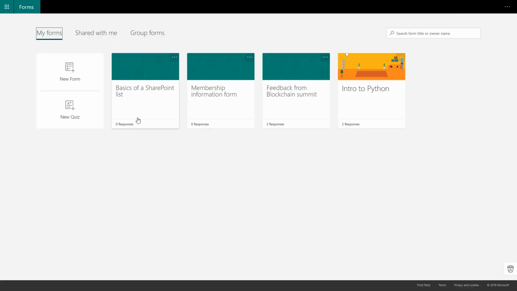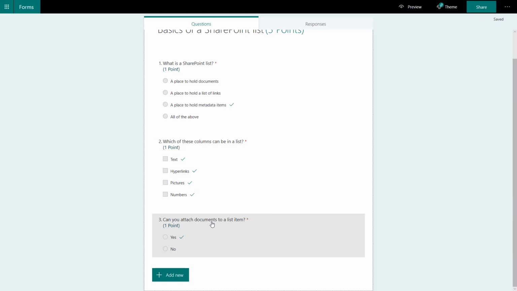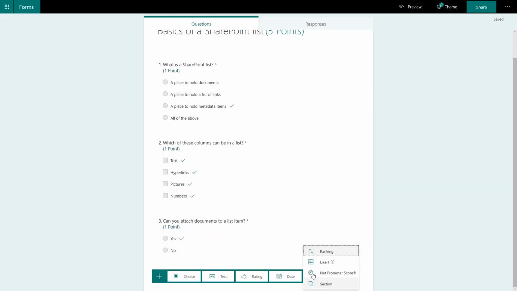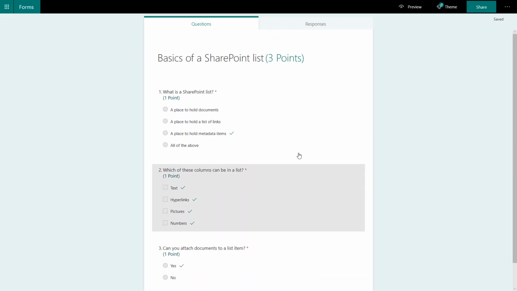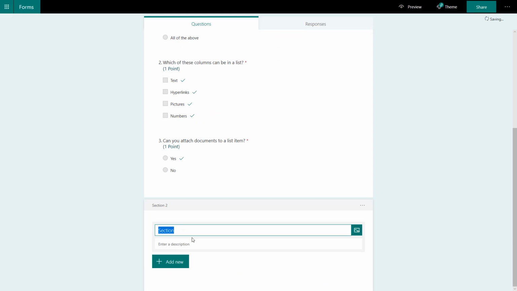Before I jump out to the sharing portion of our forms, I want to talk about sections in a form and how sections work. Because if you'll notice under here, you had the option for a section. A section is like, I like to think of it like pages in your form or a wizard. If you add a section, and I will call this section 2 in my quiz, and it's just an example so you can see how it works.